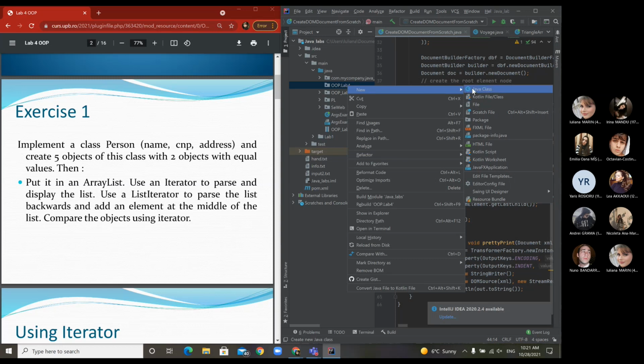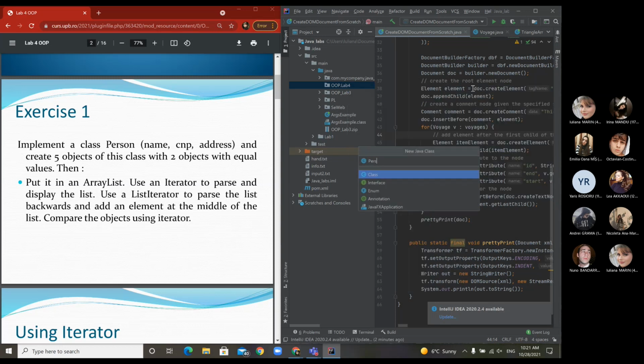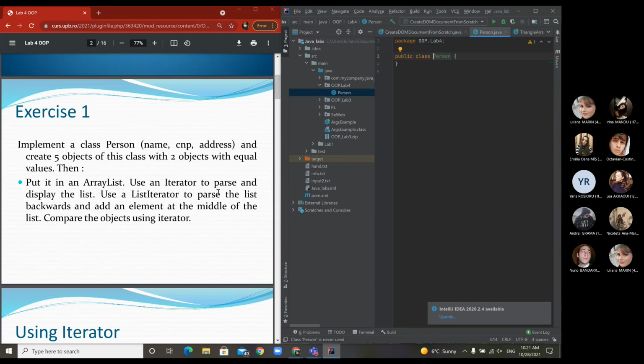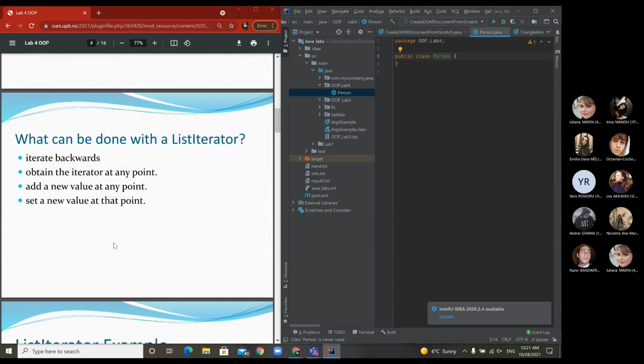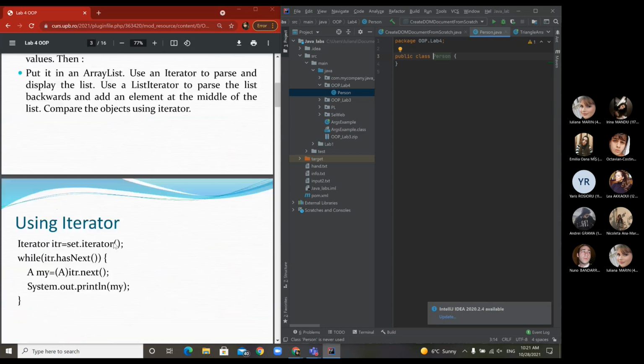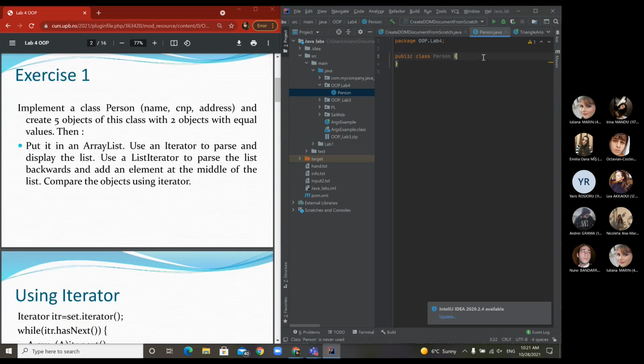So let's see. First of all, we need a class person. Okay, and these are the examples with iterator and how you can parse. Okay, but until that time, let's declare this person. So we have name, personal numerical number, and address. Address can exist as a different class, but this is not quite the scope of this exercise, so I will declare them as strings. You can do like in the first laboratory where address was a different class.